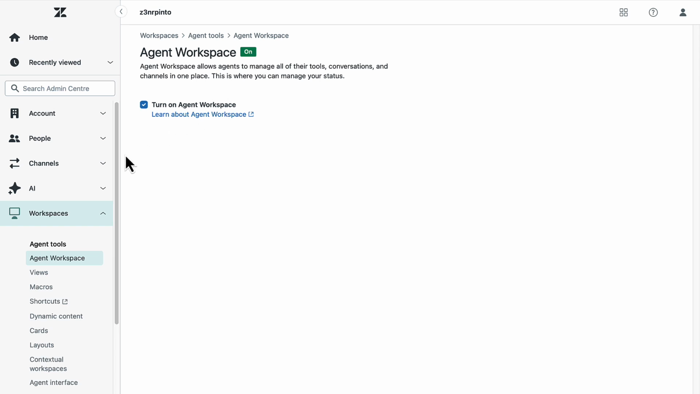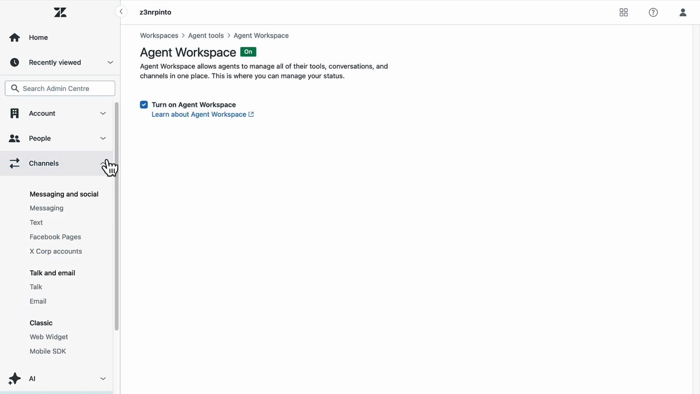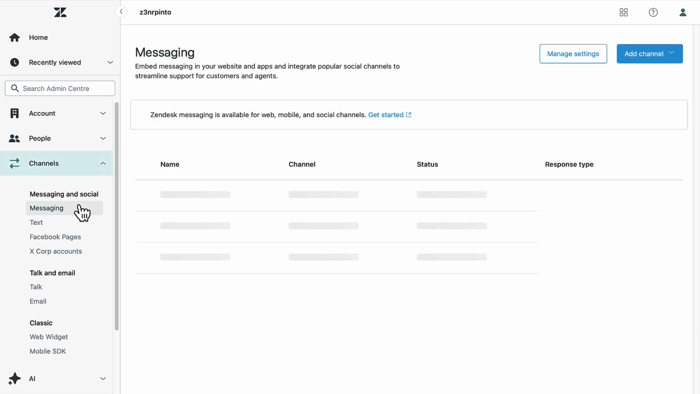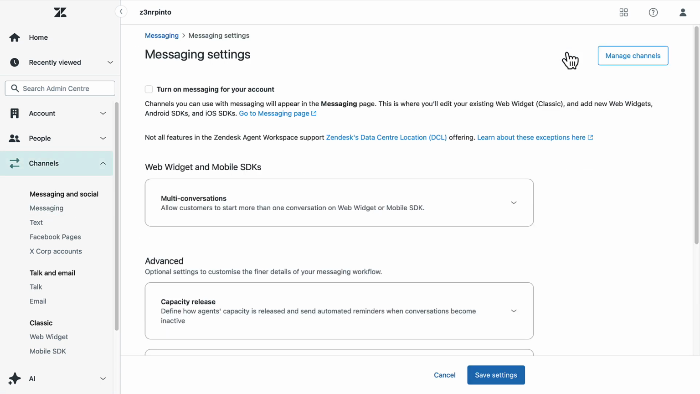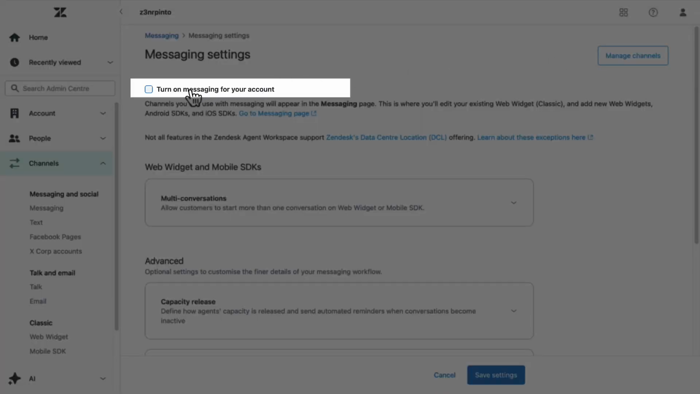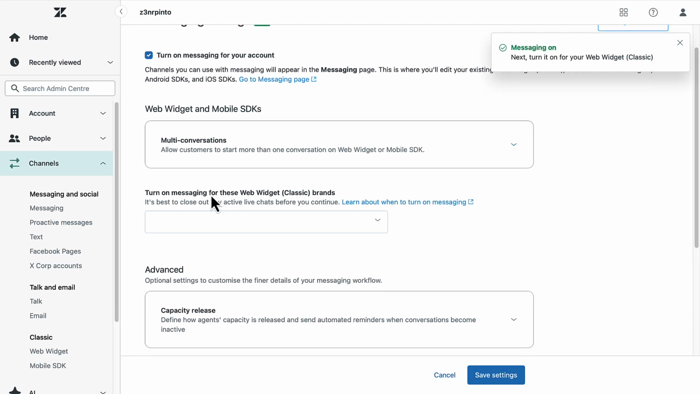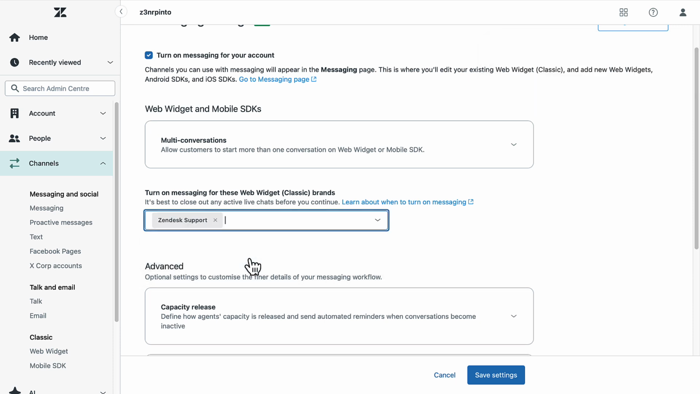Next, navigate to Channels, and under Messaging and Social, click Messaging. Next, click the Manage Settings button. Check the box to turn on messaging for your account. You will get a confirmation message. Next, enable messaging for specific brands and click Save Settings.